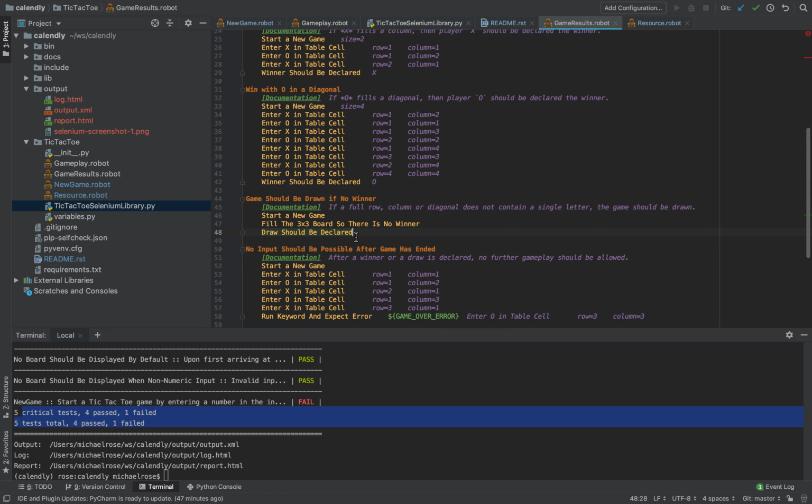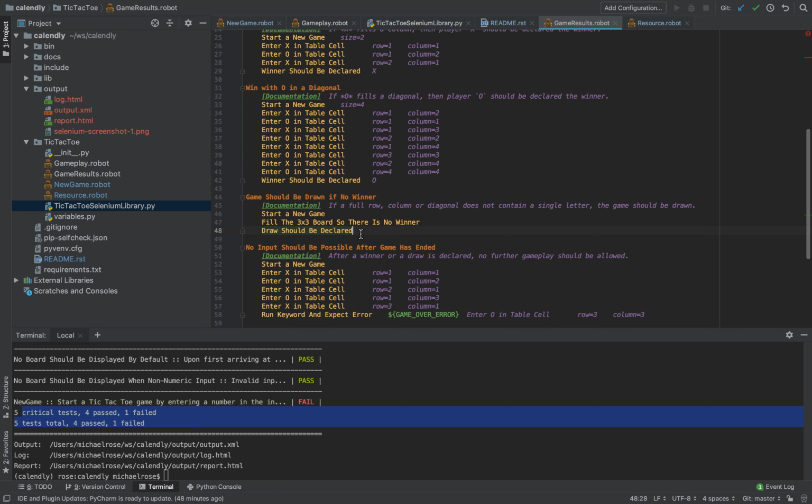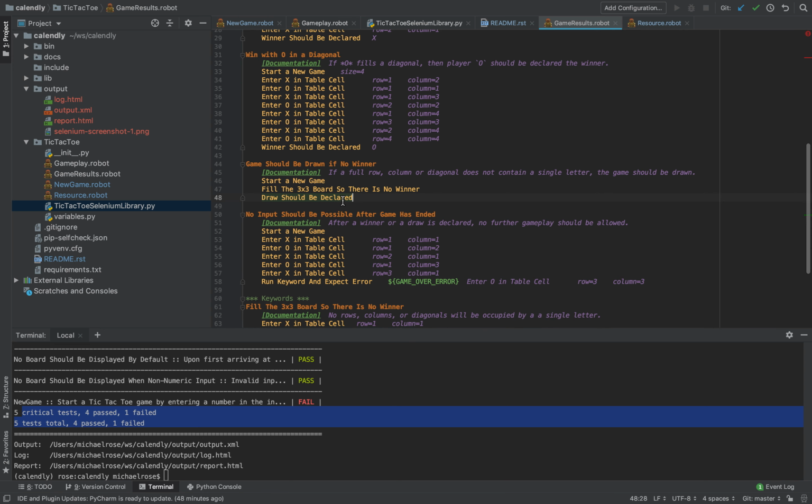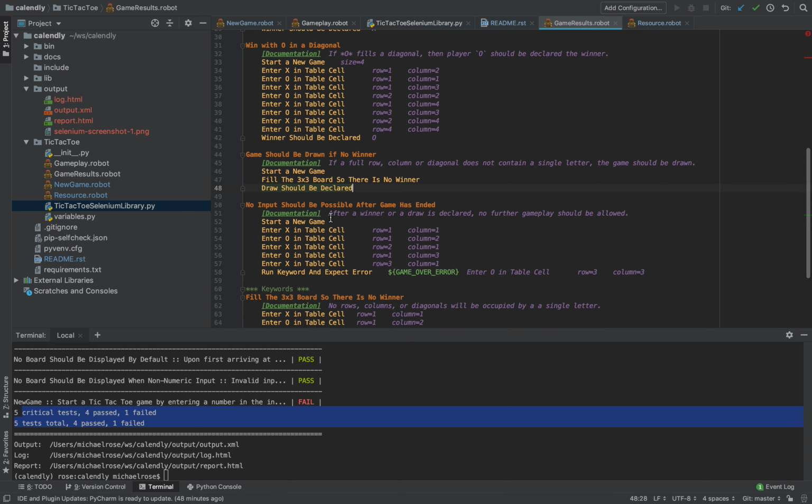This next test fails. A game should be drawn if there's no winner, because it's kind of confusing if you've finished the game and there's no winner. It just kind of hangs there, and there's no message that the game's over, that it was a draw, that you need to refresh again. So that test fails because there's no draw message.